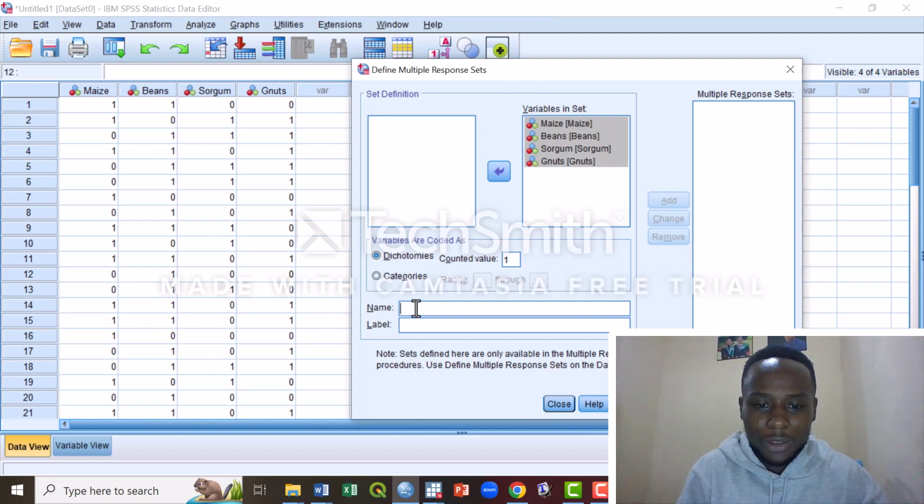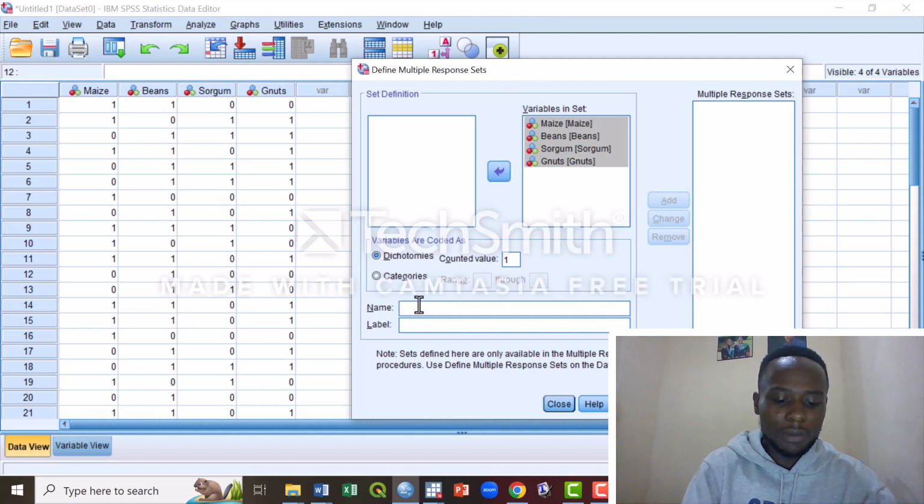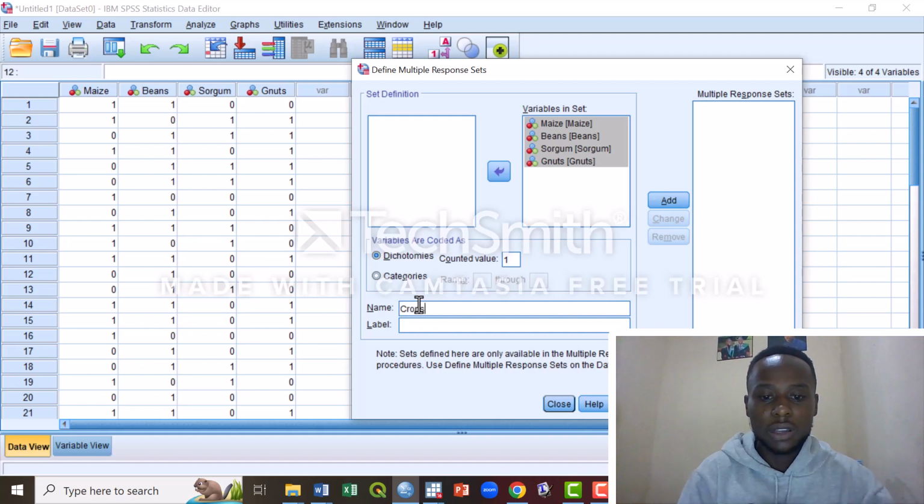Then after you come here to the name. On the name we can group them and say maybe these are crops. You can choose any name, but when you're writing this name, make sure you don't leave any space, because it doesn't accept spaces. You need to either use an underscore or write the words combined. So let us just use crop. In the label, if you need additional information, you can put it here, but we don't need it because crops are understandable. So you just go and say add.